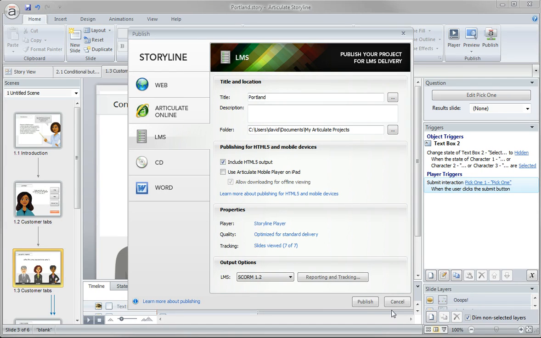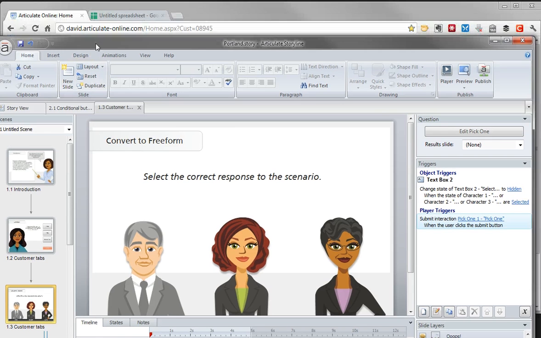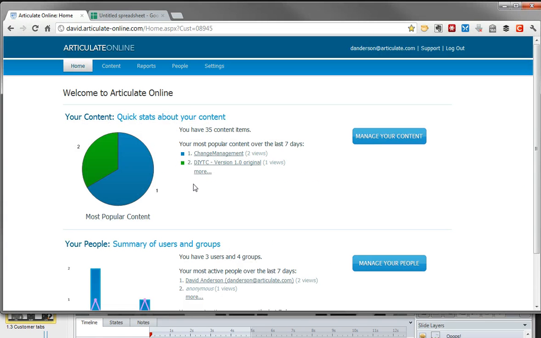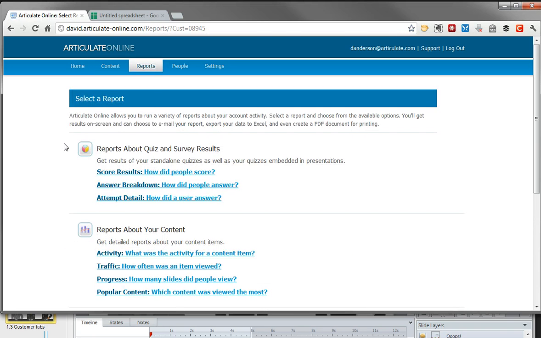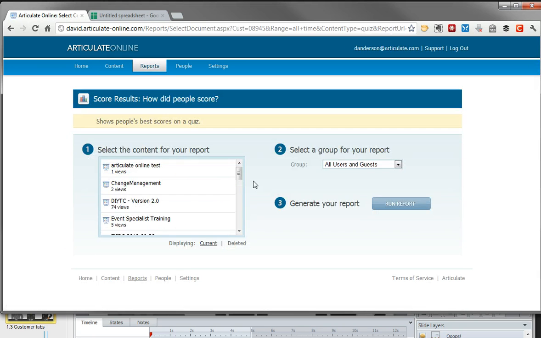So once you've processed that or published it, say, to your LMS, you can go into your LMS, run a report. In this case, I'll just run a quick report on, I just have some anonymous courses in here. But what I'll do is I'll just see how people scored. And I'll select one of these. Looks like a lot of views on that one. And I'll run a report.